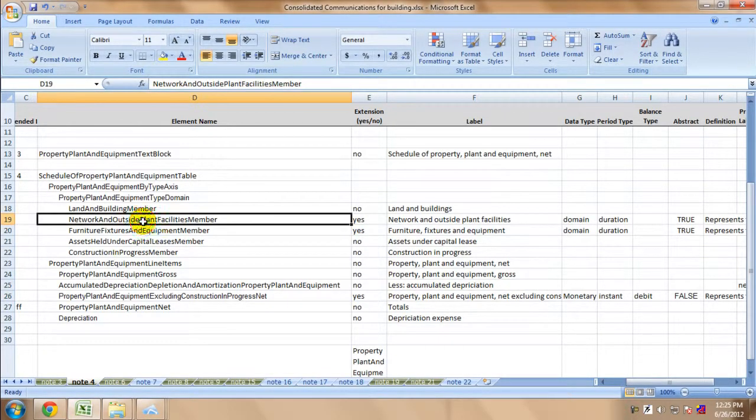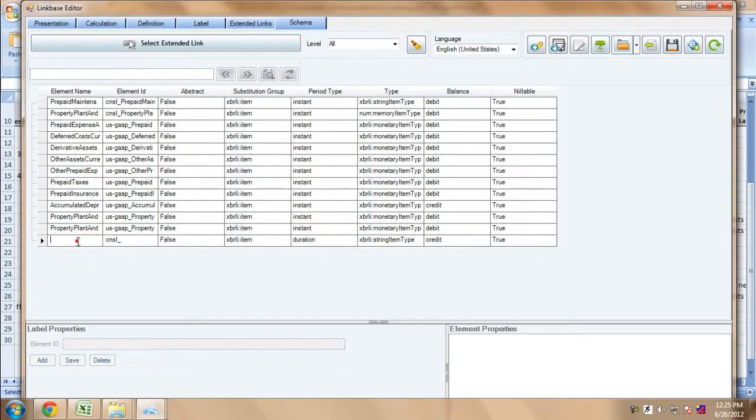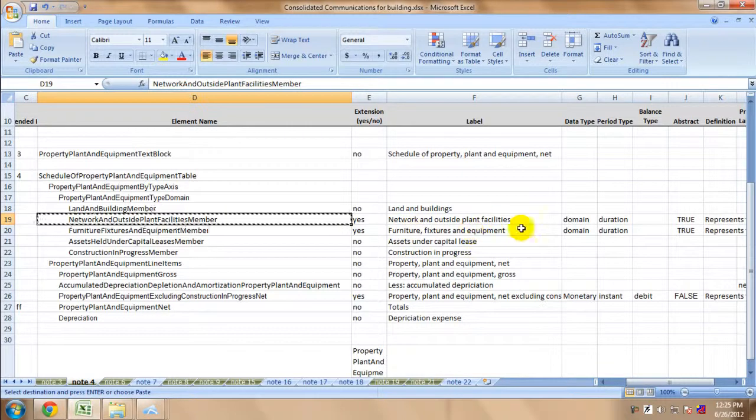If the elements that you have on your Excel sheet have not been added in your base taxonomy, this is the way where we can go ahead and add them manually. As you see, we've clicked on it and now we are adding them manually by the element name, the label name, the period type and the data type.